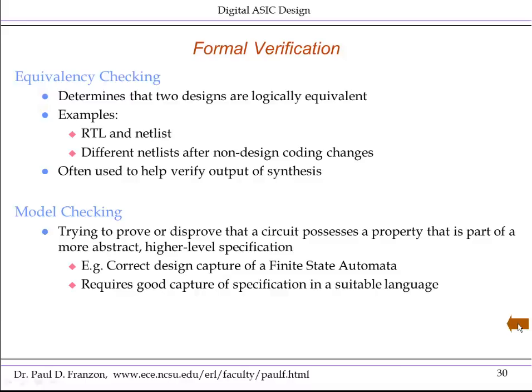Formal verification sometimes has that reputation, but other companies do swear that it is useful. There's two main uses for formal verification, at least as used commercially. There's more in research. The first is equivalency checking. That is, determine that two designs are logically equivalent. A good example of this, and a useful example of this, is comparing the RTL and the netlist. This doesn't tell you either are correct, but at least tells you that they're the same.